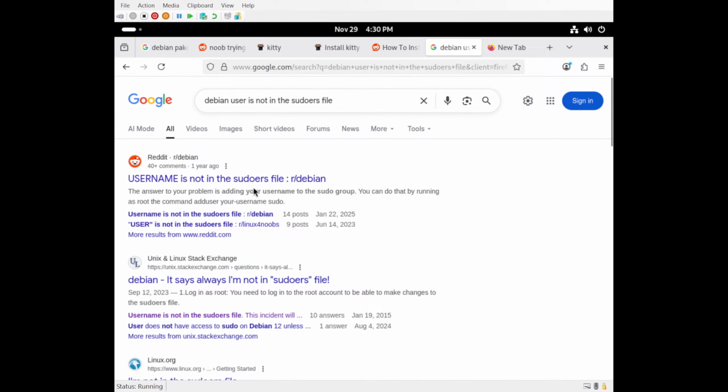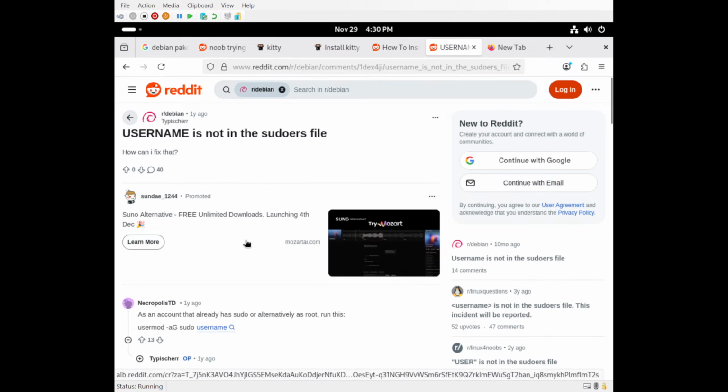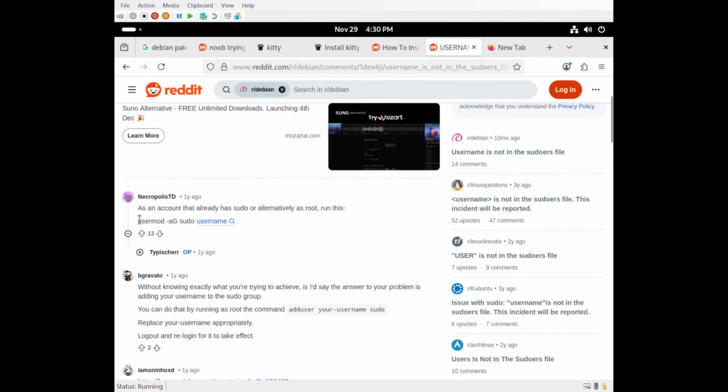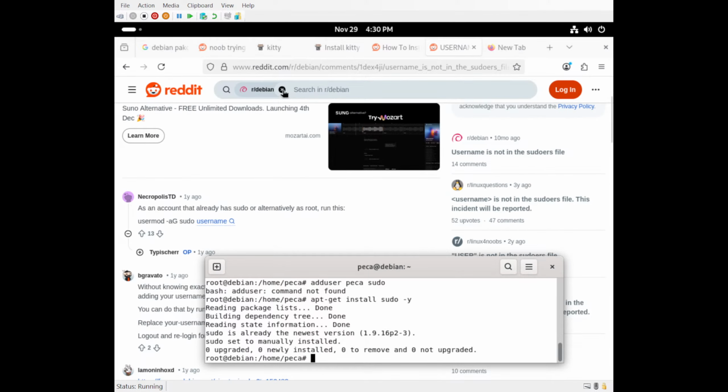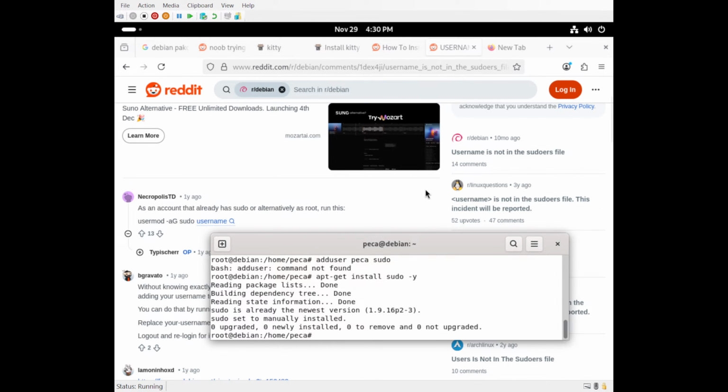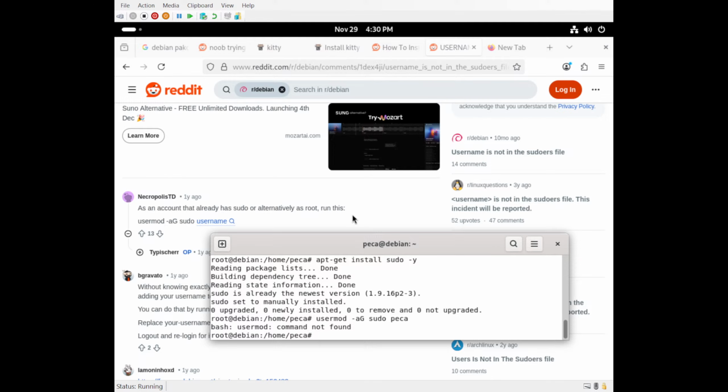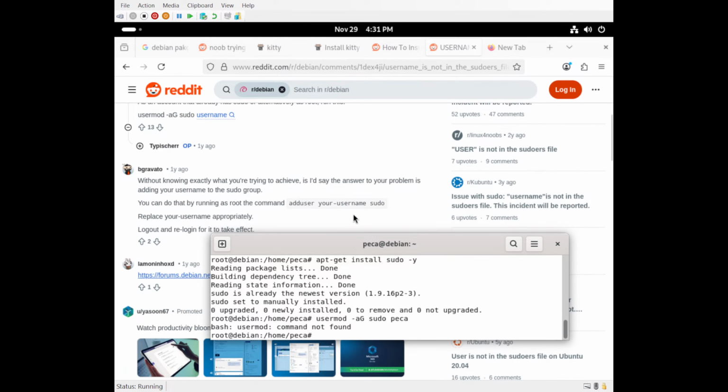Okay, so let's search Debian. Usermod. Okay, my trick of using Ubuntu in the search did not work. Okay, run as root. Usermod, sudo. Usermod not found. How many things don't we have? You can do that by running as root the command adduser. We tried adduser.